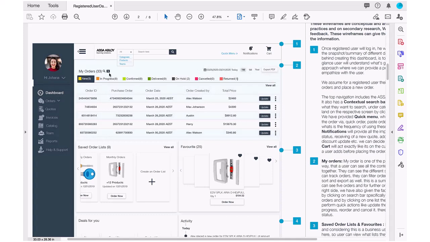And they can also search if they have something in mind for tracking the order. If they have a specific number for the order ID or the purchase ID, they can do it from here as well. And they can sort. So it's a kind of filtering or search.